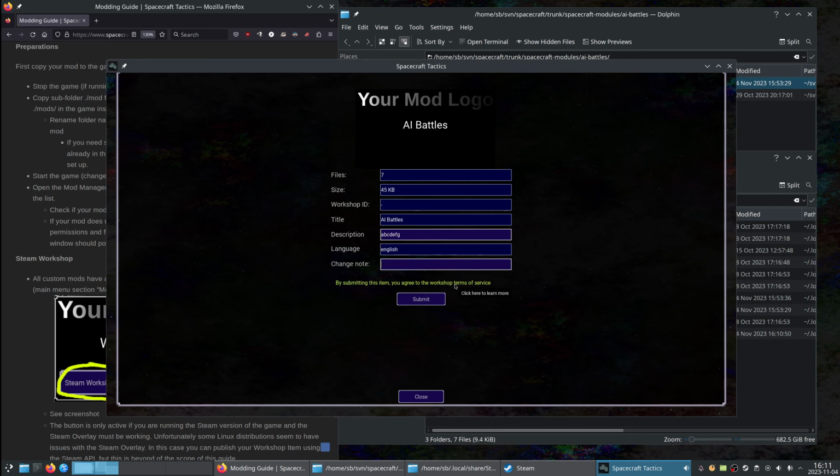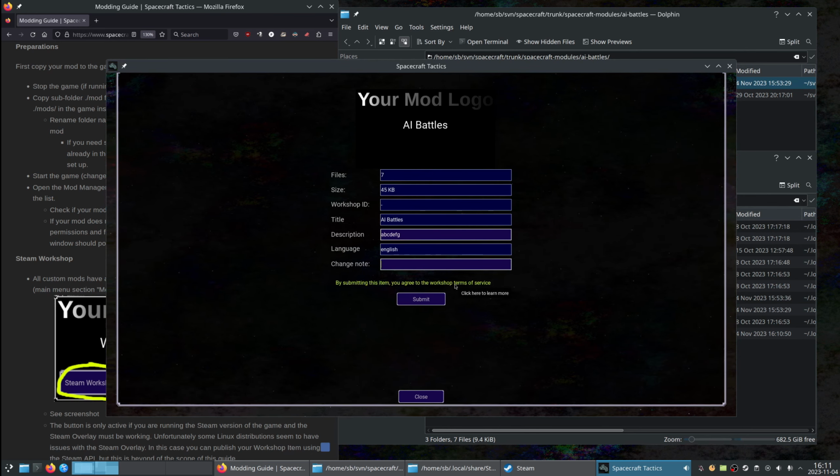You also actually have to do that for the first time when you're uploading your first mod to the workshop. This is a requirement by the Steam platform. Otherwise, your mod will not show up in the workshop. And then just submit and it will be uploaded.